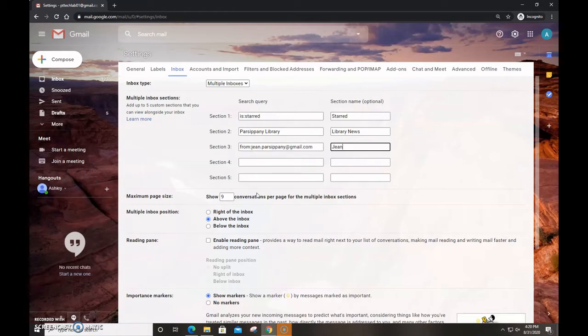You can then choose how many messages appear in each section. I'm going to stick with the default 9. Let's take a look at what this inbox looks like.